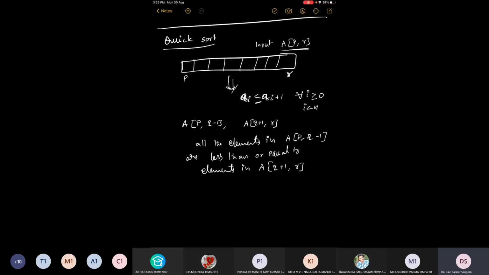By looking at the range of indices represented here, A of P to Q minus 1 and Q plus 1 to R, are you finding any missing index in that range? Q is missing. It means one sublist is P to Q minus 1 and the other is Q plus 1 to R.